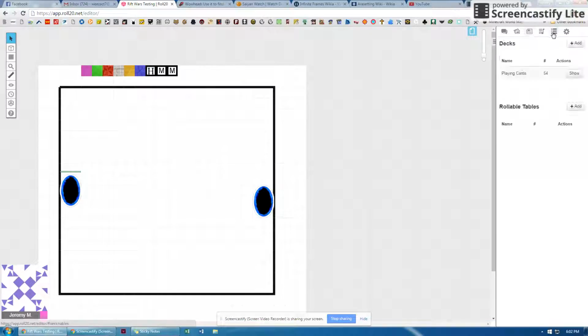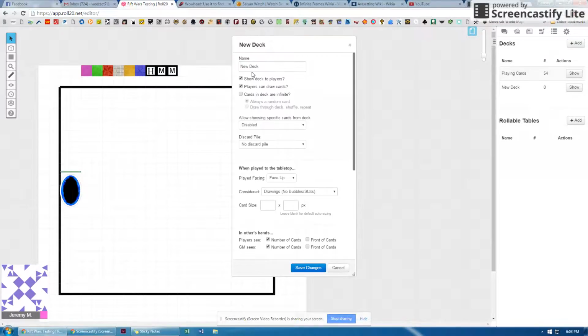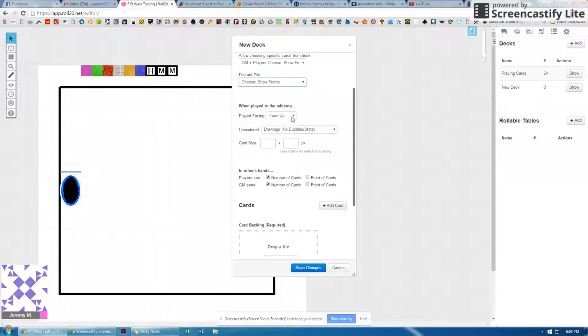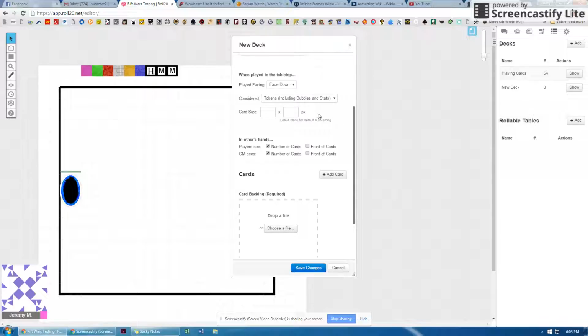The next thing you want to do is get your deck. So go over here to decks and add, and then we're going to double click this, change this to, let's say, Jeremy Marauders. We want to keep these checked. We do want GM and players to choose by looking at the front. We want to show fronts on the discard pile. We want to play facing down. You can flip it once it's played by right-clicking on it. We want it to be tokens so that we can keep track of stats and stuff on the cards that are in play.